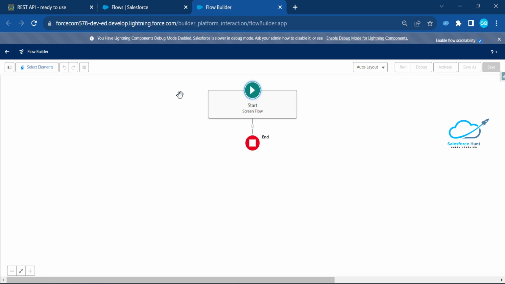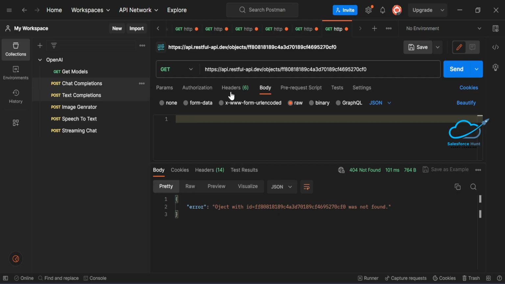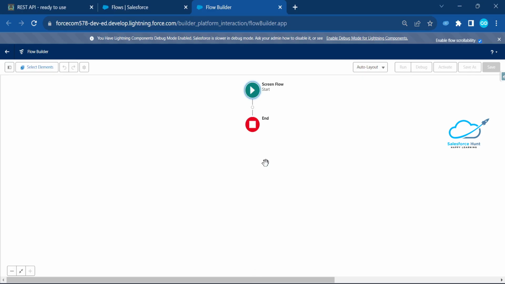So this is the POST request. Let me show you the POST request inside my Postman first, and then we will implement that POST request inside our Salesforce flows. Here you can see this Postman environment, and I have lots of things here. Just select POST. Under the POST, let me show you the API first.